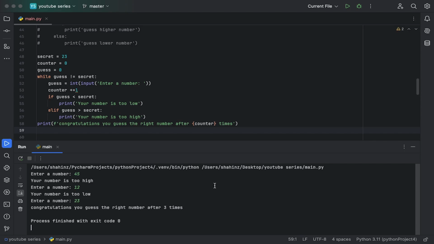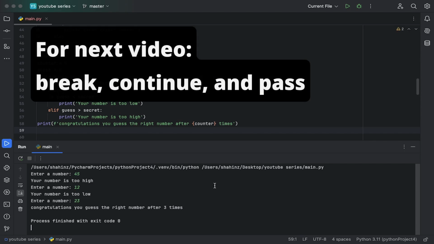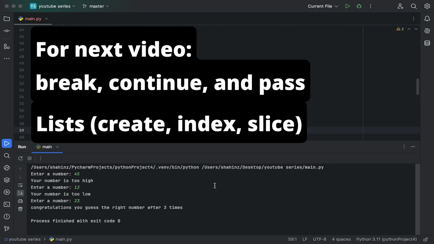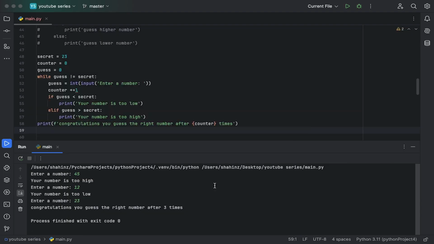Next video, we are adding 3 new tools to your loops: break, continue, and pass. Each one gives you more control over what your loop does and when it stops. And right after that, we are getting into lists, one of the most important things in all of Python. Creating them, accessing items, slicing them. It is going to open up a lot of doors.